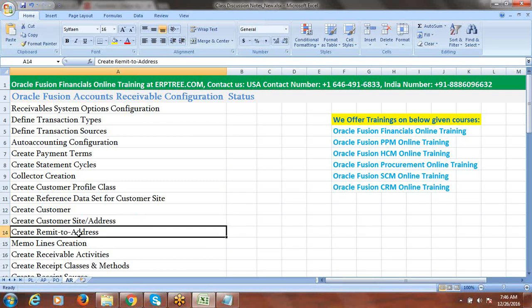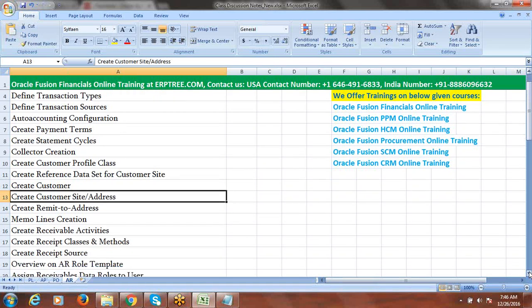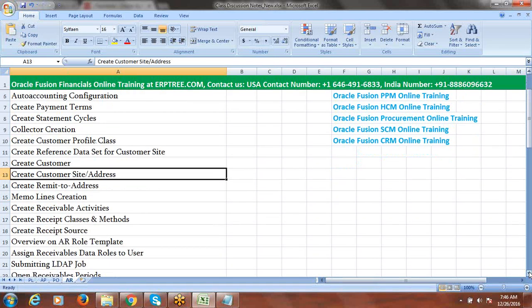And the remit to address. When you talk about a customer site, we know a customer site will have a specific purpose, but primarily the customer site will have a purpose of ship to or bill to. The customer can inform us where we have to ship the material or to where we have to send the bill, but ship to may not be mandatory all the time.